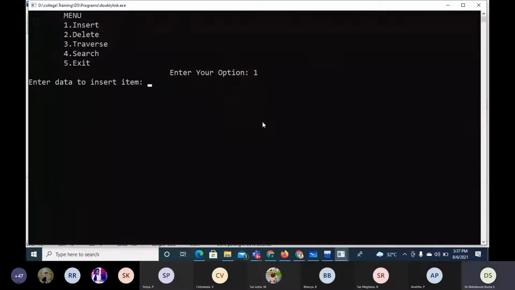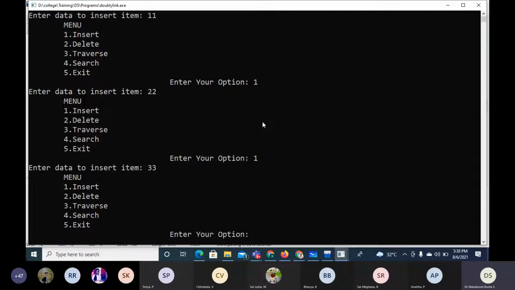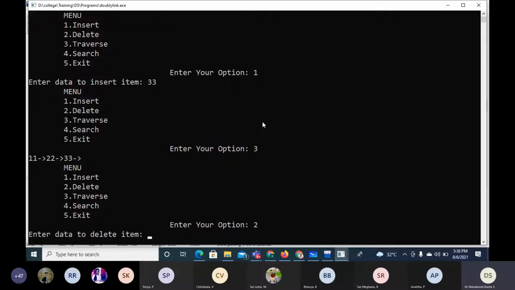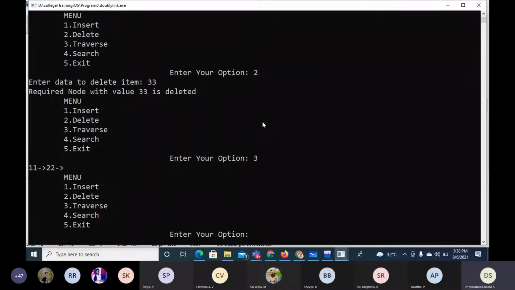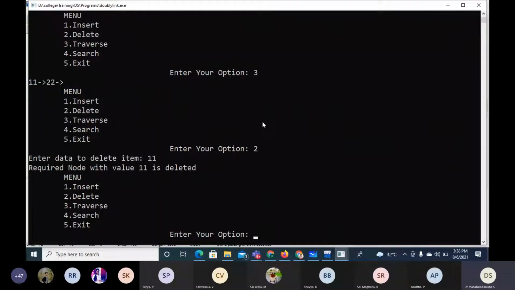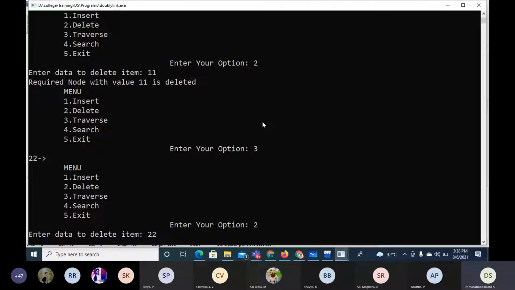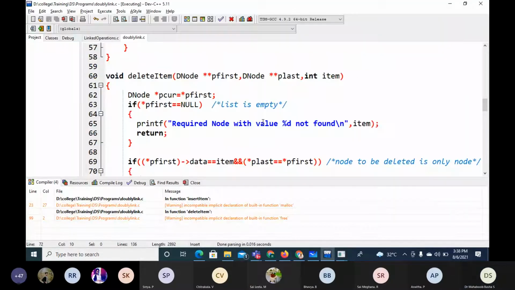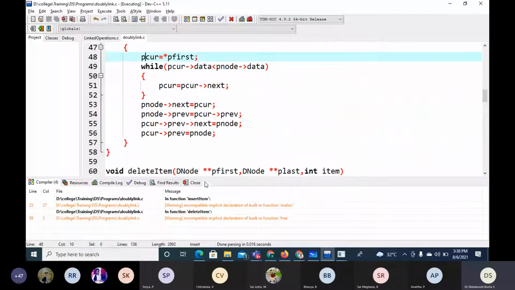So 1, 11, 1, 22, 1, 33. So 3, delete last node, 33, delete first, now 3, delete first node, 11. Now traverse 22, delete 2, 22. This, when it is only node, why is it not coming?